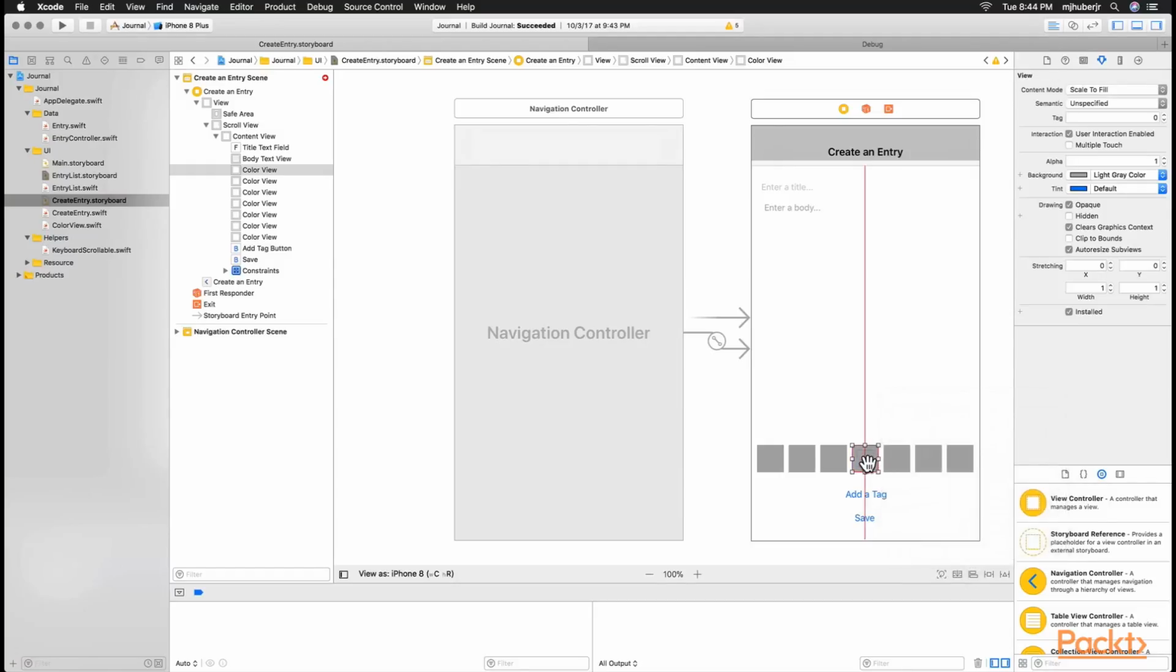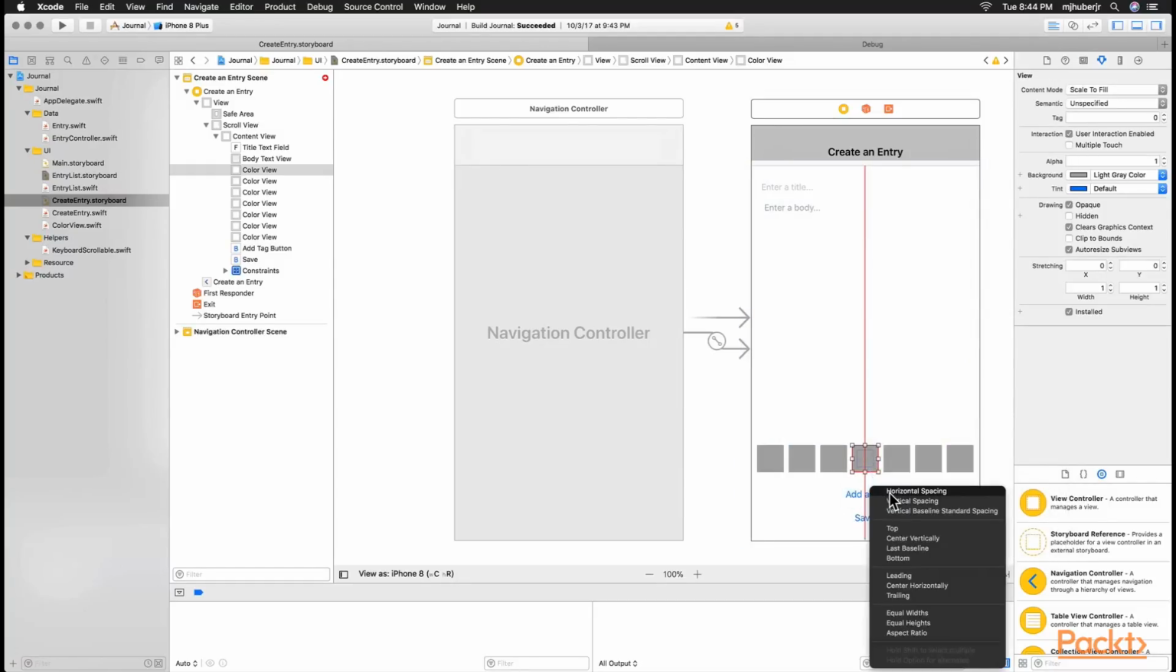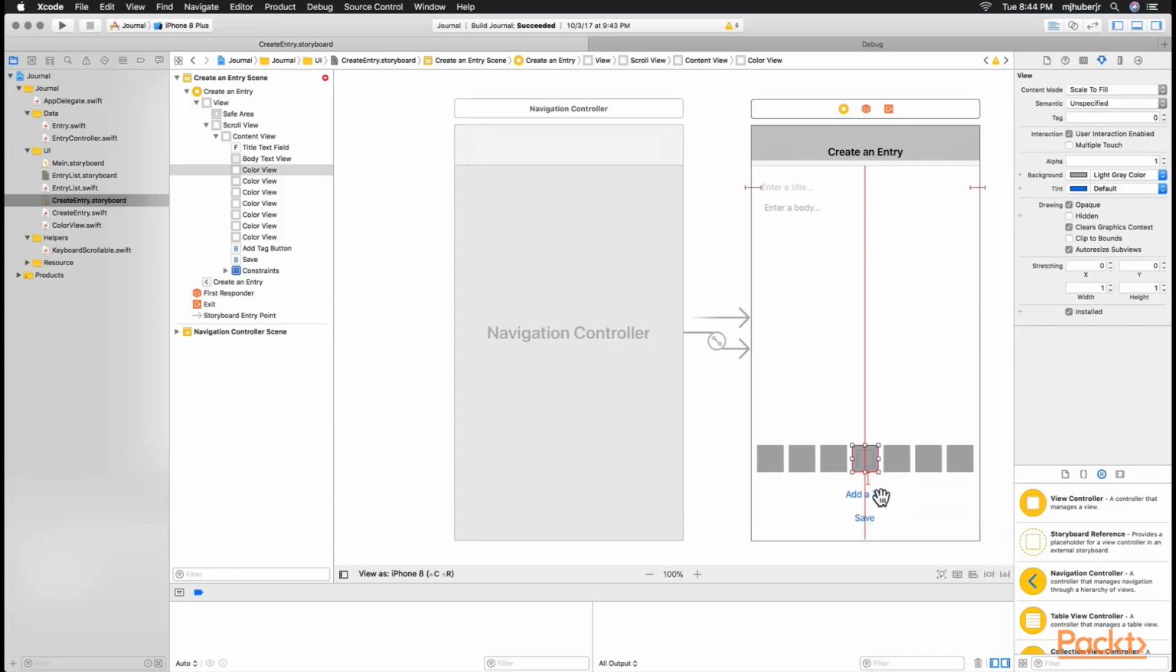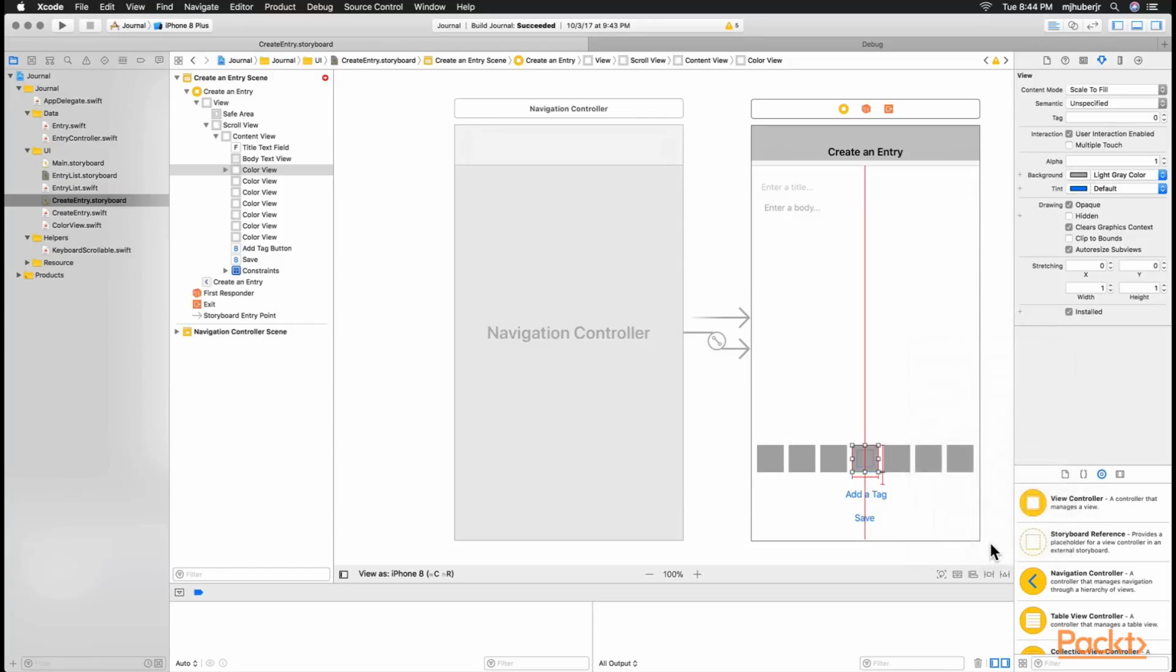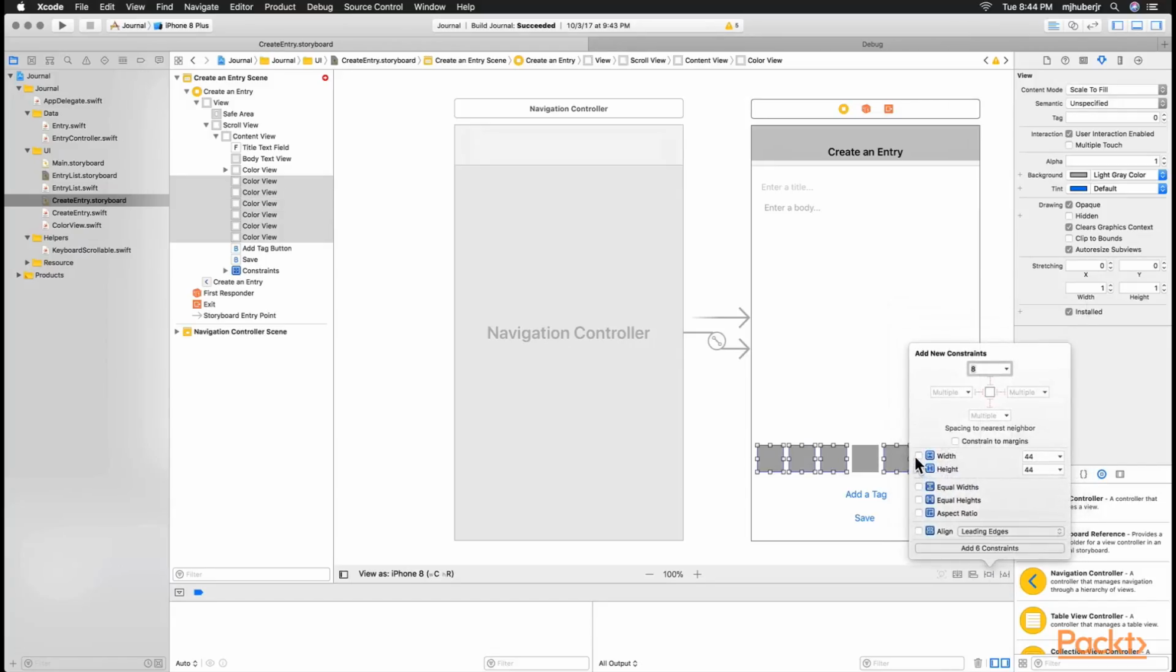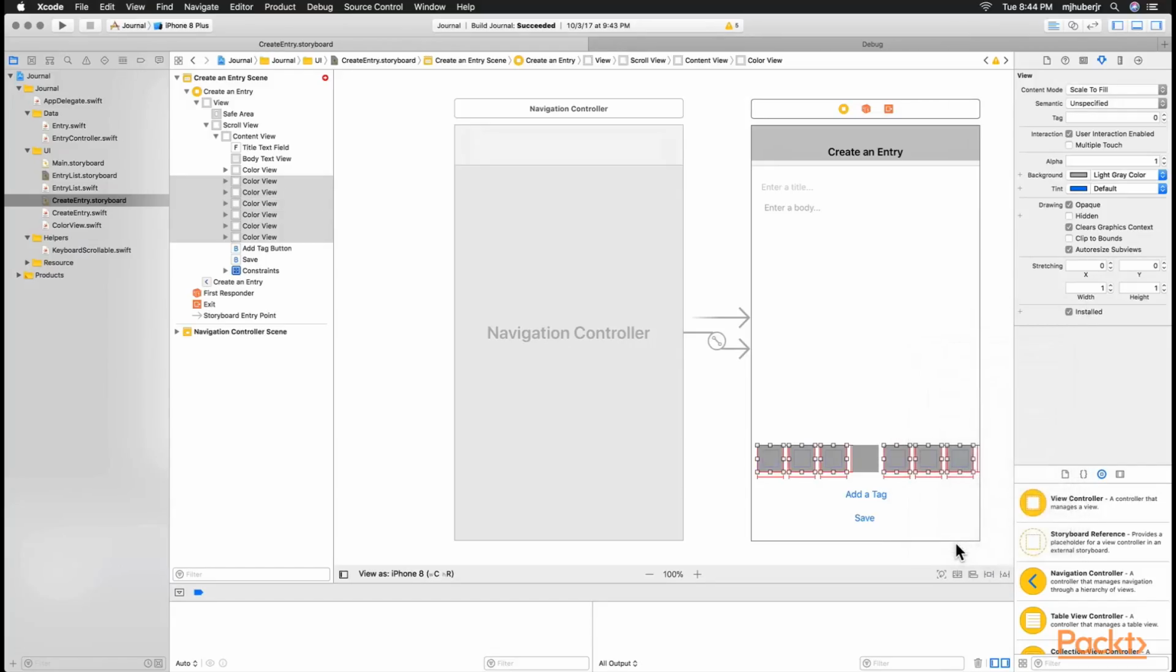And we will do the same for this color view, constraining it to add a tag button and centering it horizontally. And we're also going to want to constrain the height and the width to be 44 points. And we want to do that with all the color views, so we can select multiple color views at the same time, and then we can add the constraints in one shot to all of these color views. See how it says add 12 constraints.